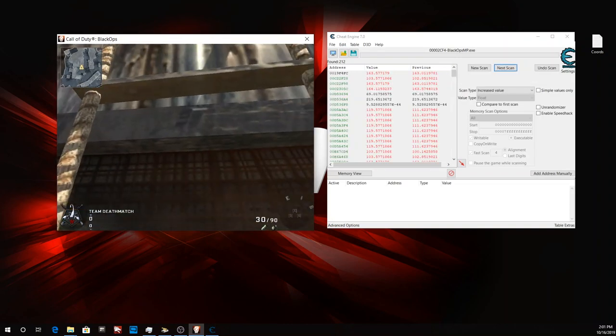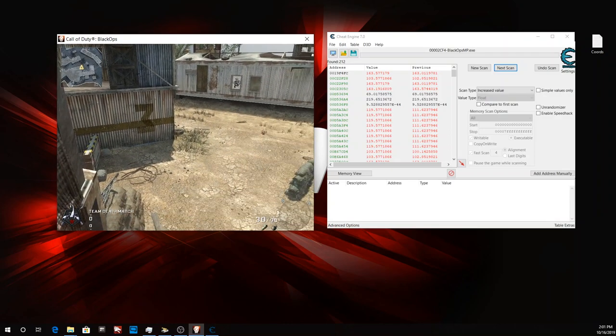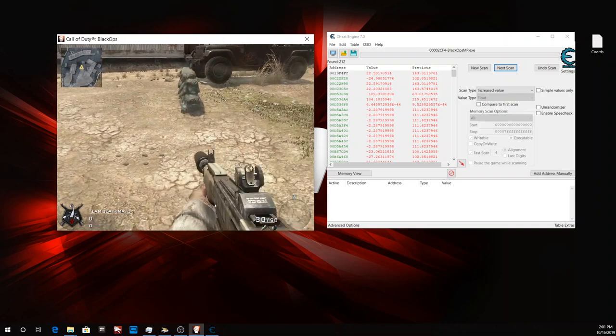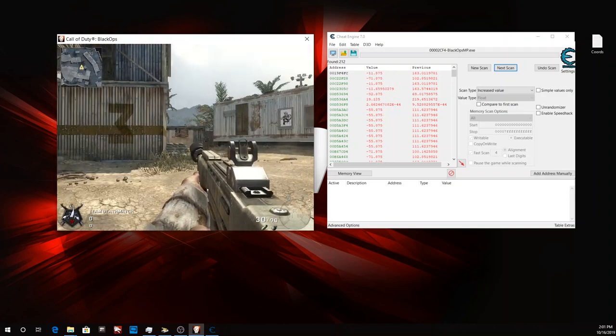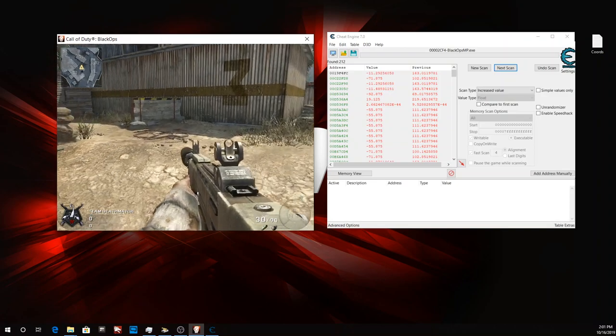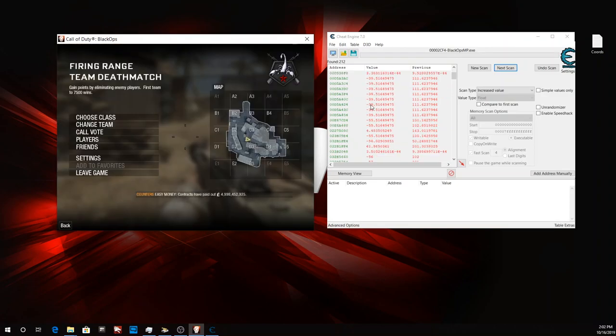Okay, now we have more results. Before we had 10, now we have 212. So I'm comfortable with staying at that number. I don't think we're going to get it down any lower. So now what we want to do is grab the addresses in the green and start freezing them one by one until we can't jump.